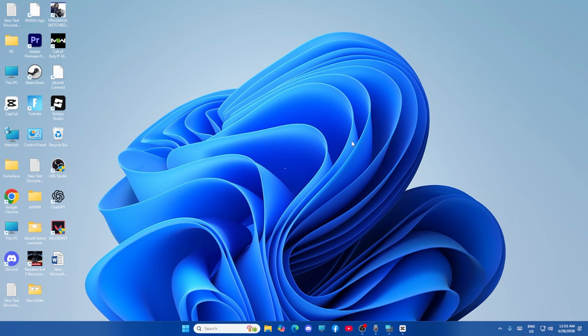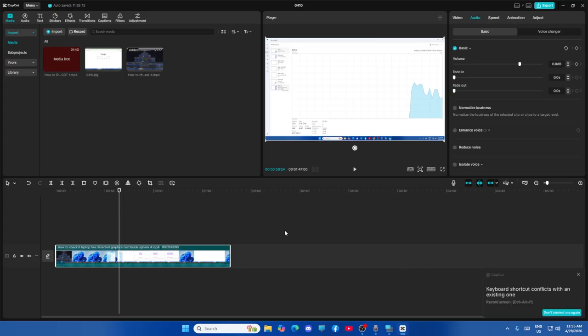In this video, I'm going to talk about how to delete part of a video in CapCut on a PC and laptop, and how we can do this. So let's get started. First of all, what you need to do is go over here to CapCut. Once you get into CapCut, this is what we have to do.